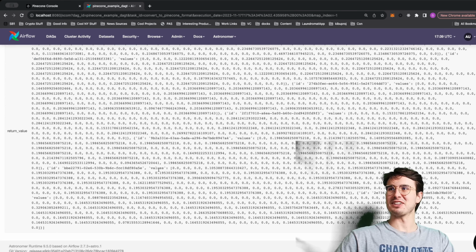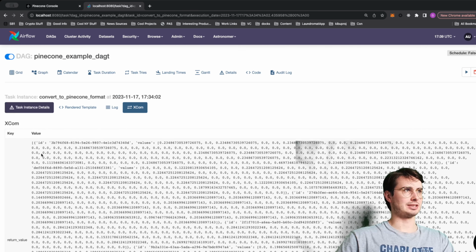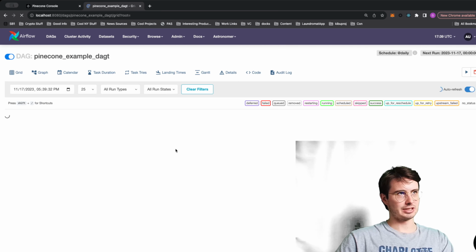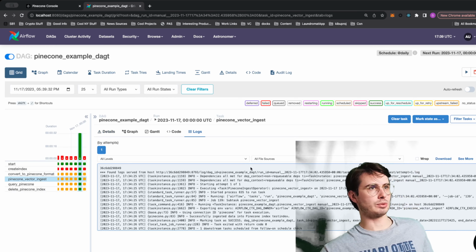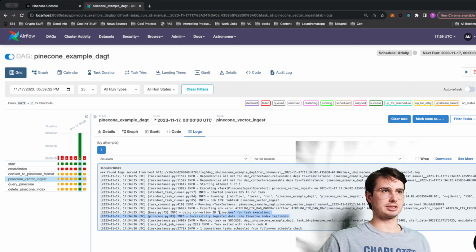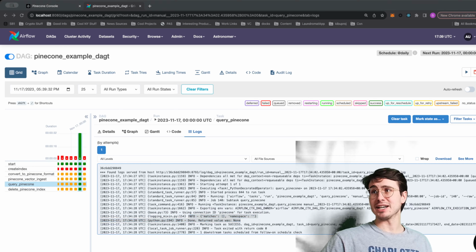So here, a really large XCom, converting it to Pinecone format, sending it via the TaskFlow API into our Pinecone vector ingest operator, where here you can see successfully ingesting that data to our Pinecone index and then querying it. And you'll see here, I get no matches because I didn't upload enough data.